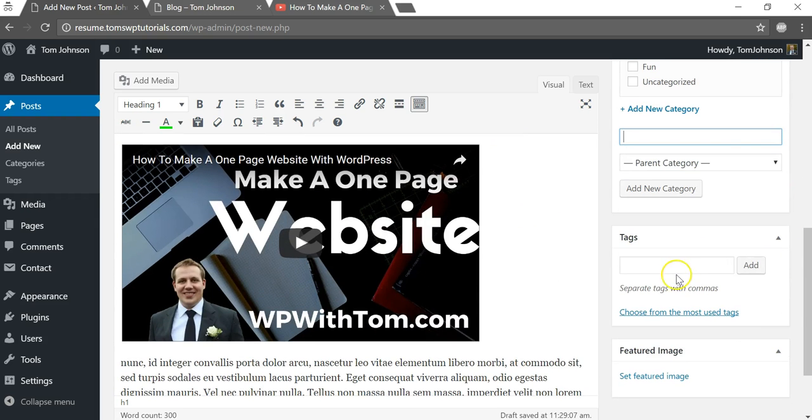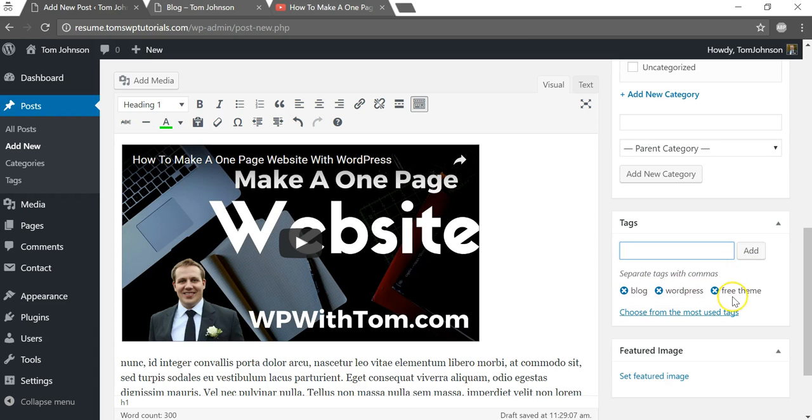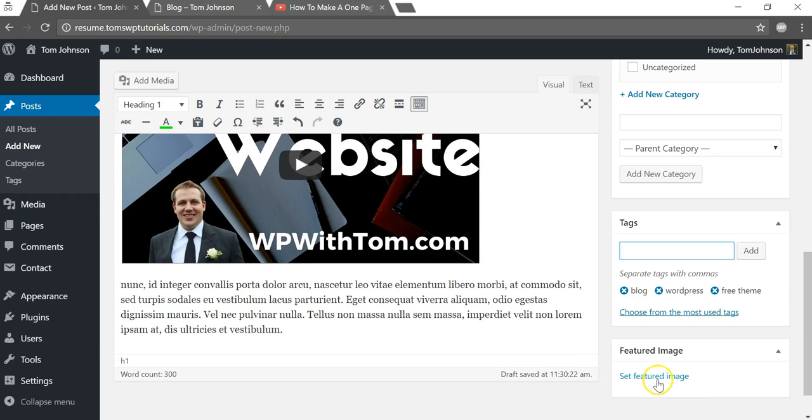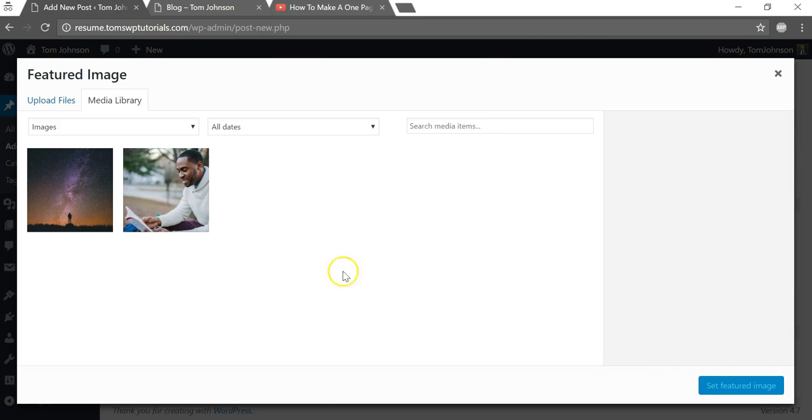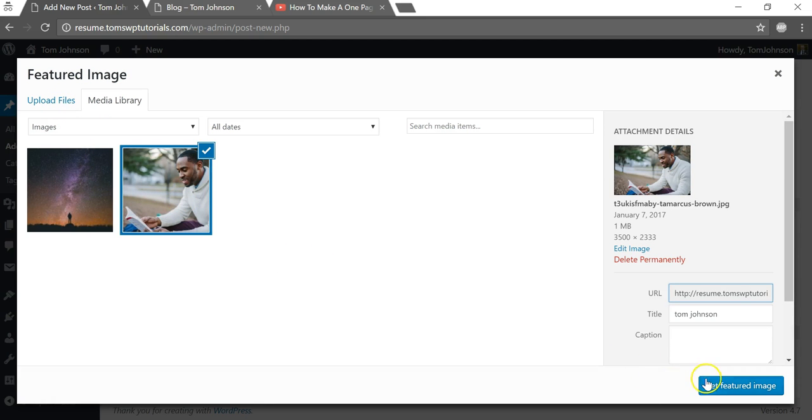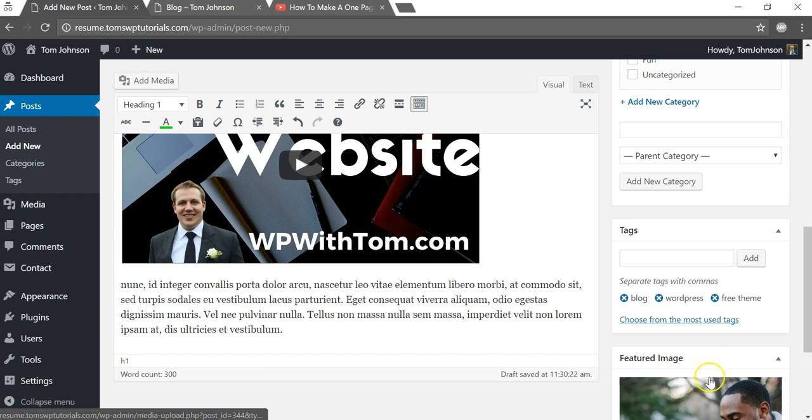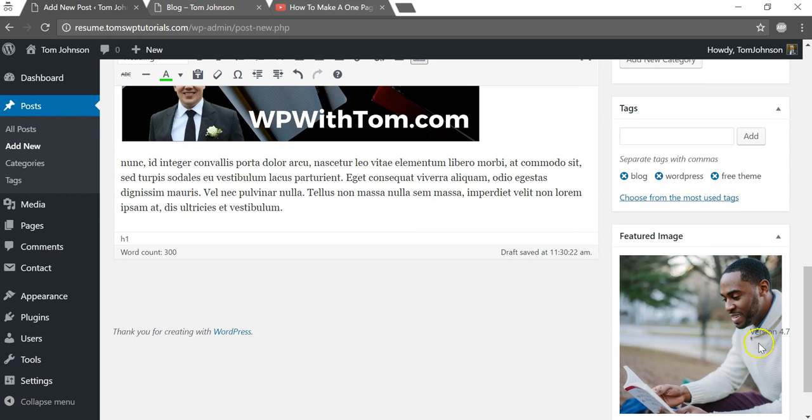And then tags down here will basically add meaning toward what you're trying to focus on. So let's just say blog, WordPress theme. I'll say free theme, and then I'll click add here. So now these tags will show up. Basically it helps Google, it helps your viewers, it helps everyone by adding these tags and categories. Now another thing I wanted to show you is this featured image, to set featured image. So let's say I wanted to set a featured image, and I'll just make it this one here. And then I can click set featured image, and now this will be the featured image for the blog post itself.